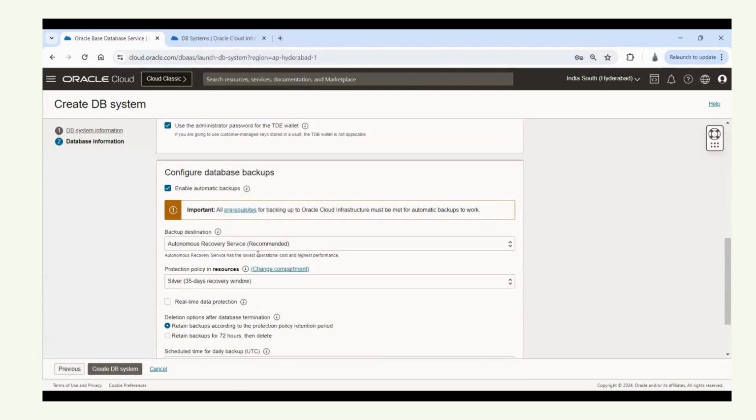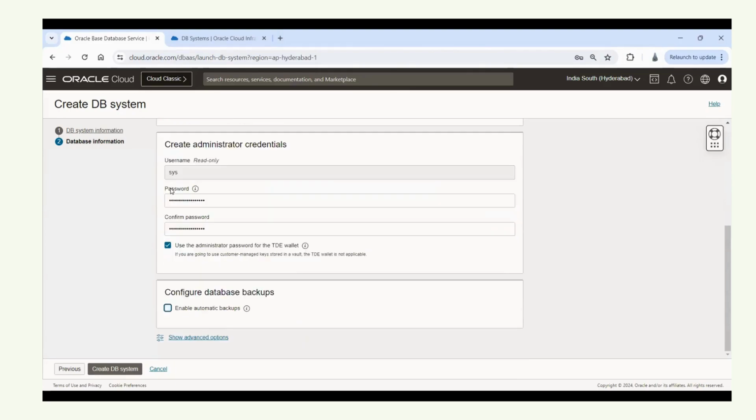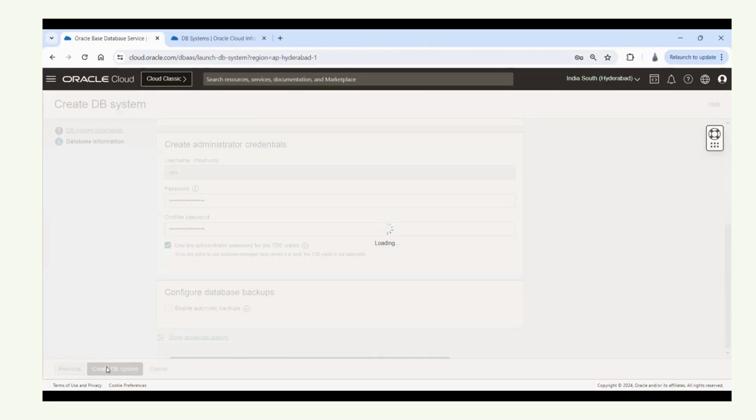Then scroll down, and you need to create an administrator credential. So you just need to add the password for it. I'm adding the password so that we can access it. Then scroll down, and as we discussed earlier, we can create automatic backups. We can also create a backup here by enabling this option, and it can go to Object Storage or Autonomous Recovery Service, based on your requirement. But for this case, I don't need it, so I will uncheck it. Then I will click on Create DB System.